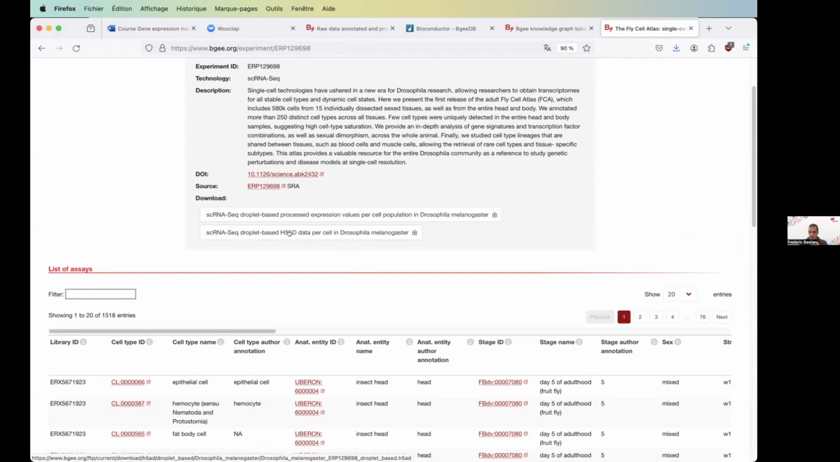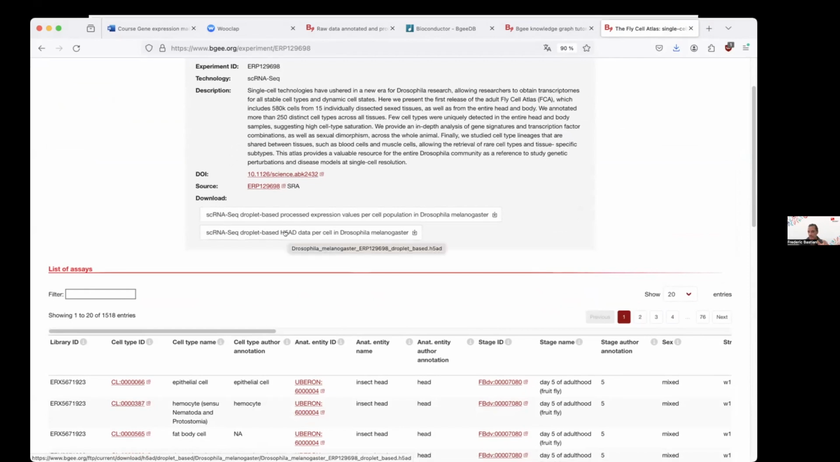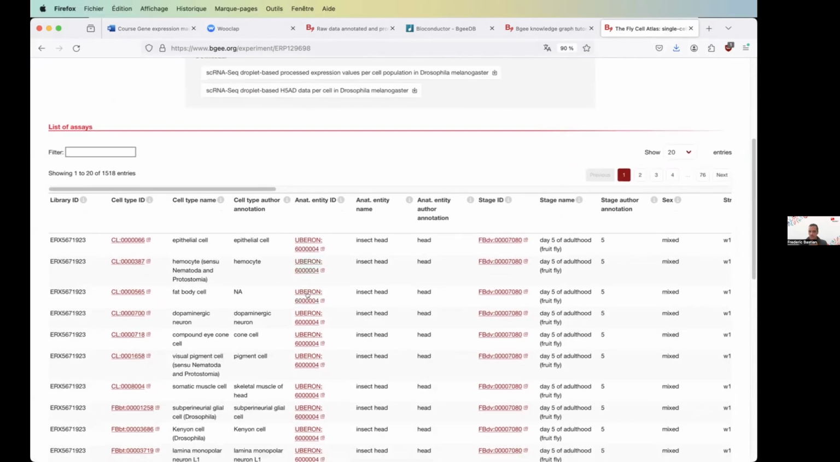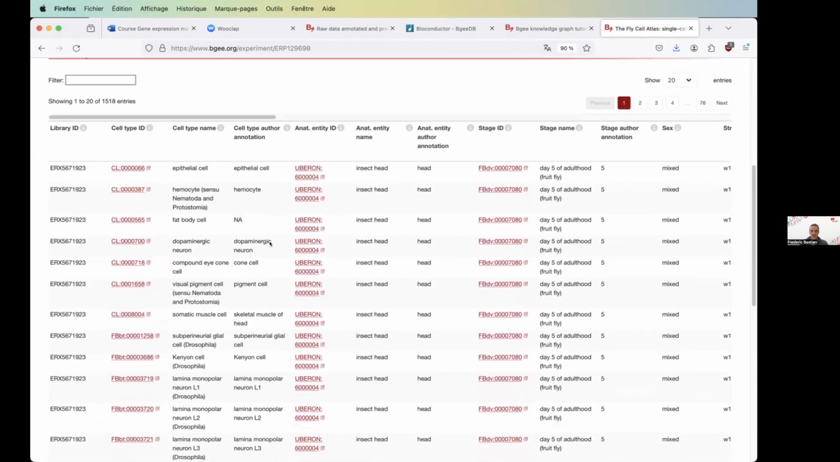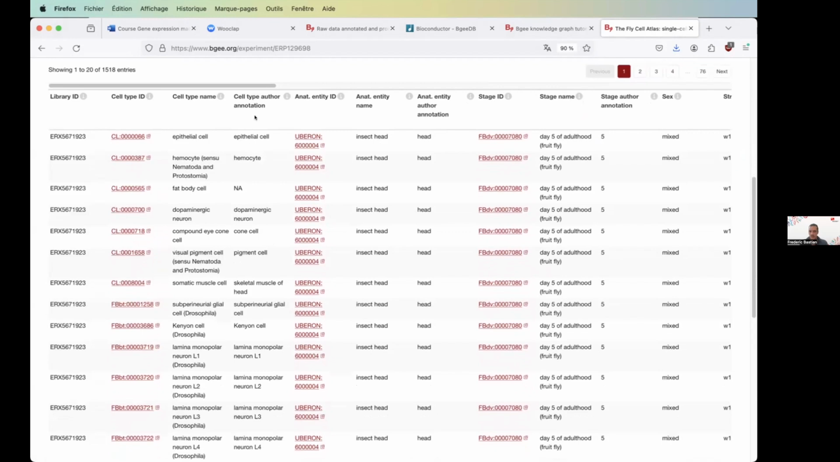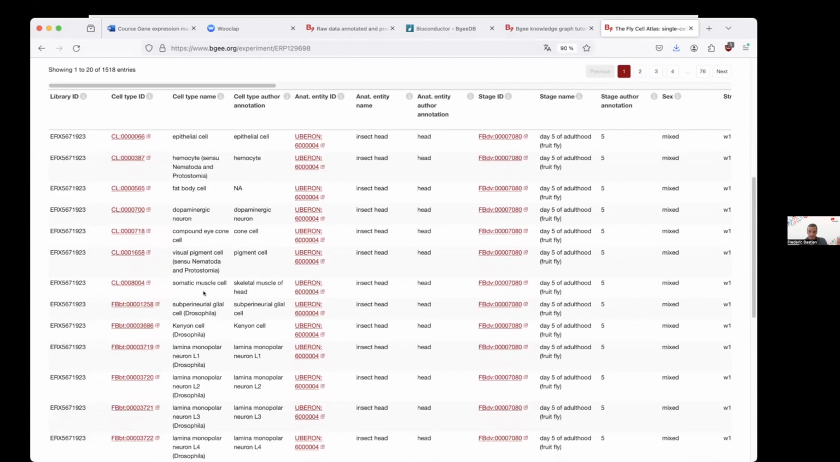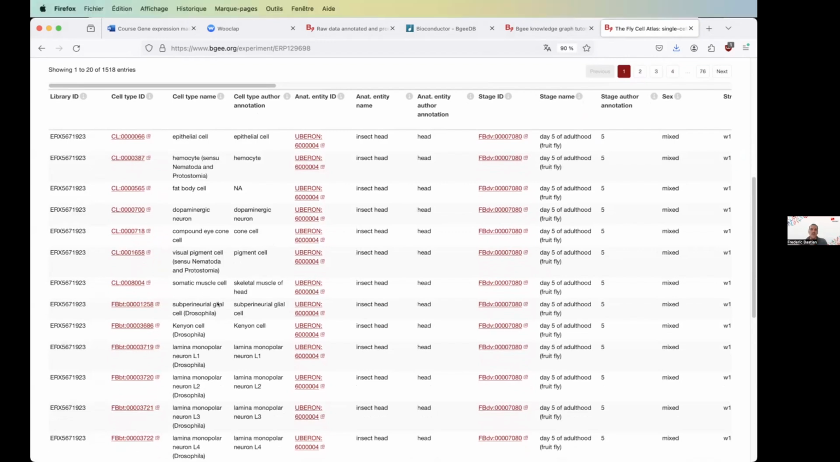And here it's going to be the result per cell in H580. And you can browse the result again through the web interface for that specific experiment. So here you can retrieve basically all the cell populations that were annotated in Bgee from the Fly Cell Atlas. And again, you see the free text information provided by the authors, and how do we standardize that in Bgee to map that to an ontology term, okay?